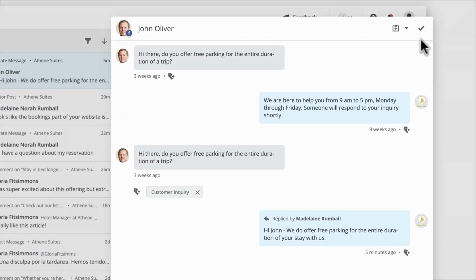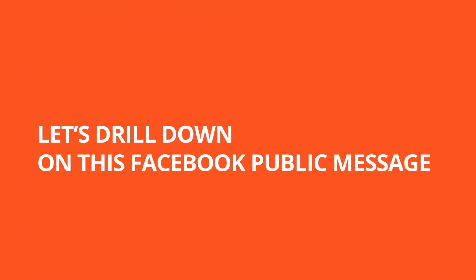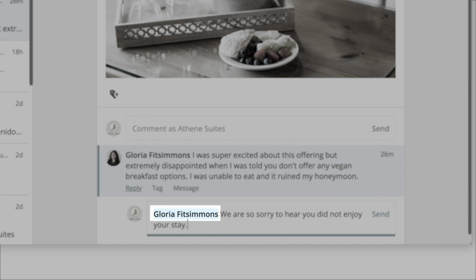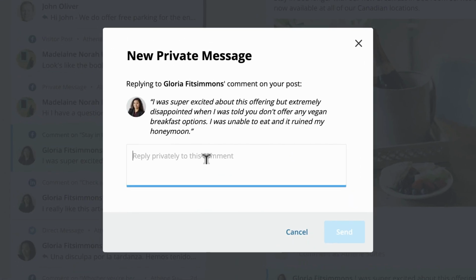Within the detail view, you can see all the back and forth between a person and a brand, so you can see the full context of a conversation. Let's drill down on this Facebook public message. You can reply to any comments in the thread, tag users with an @mention, and respond to a user directly with a private message.